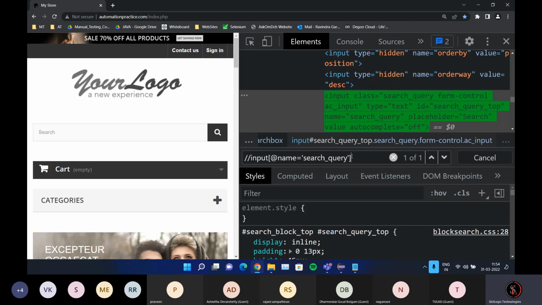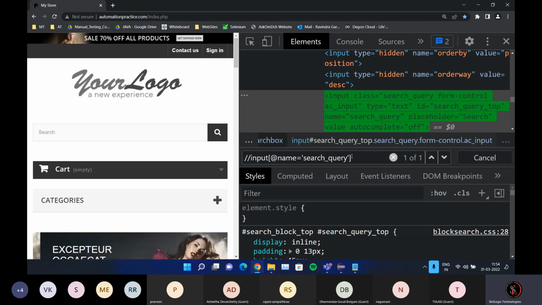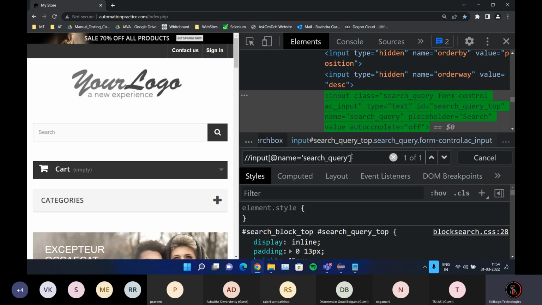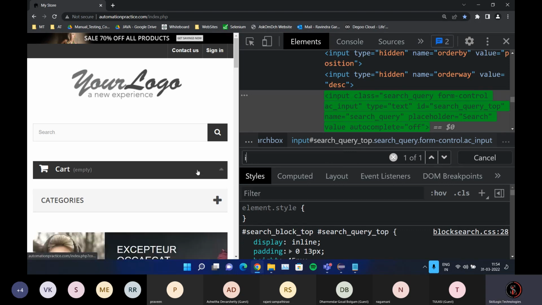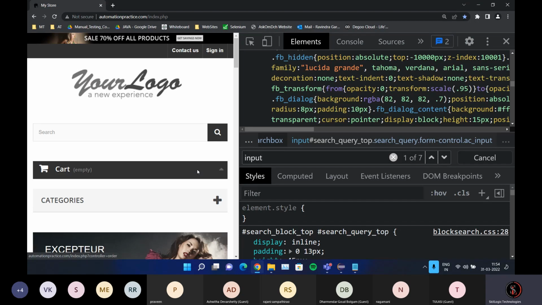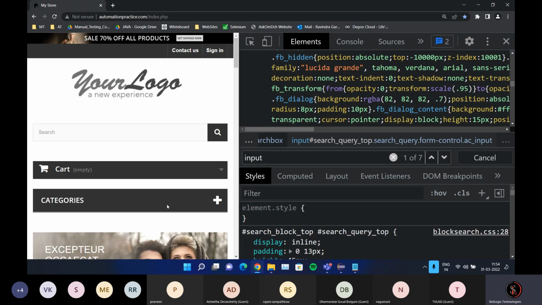If you have ID, we use input#ID value, or input.class value. But if, apart from ID and class, you want to use any other attribute, how do you write the CSS selector? Let us see. First write input. Don't put a double slash, just input. Till now I didn't use any double slash, right? This is a CSS selector.